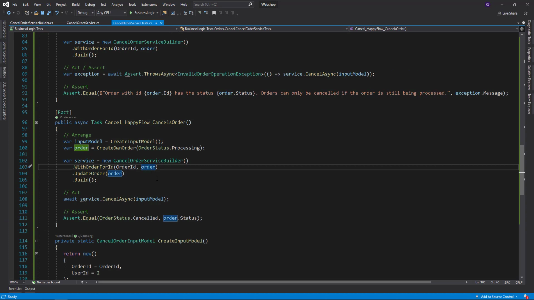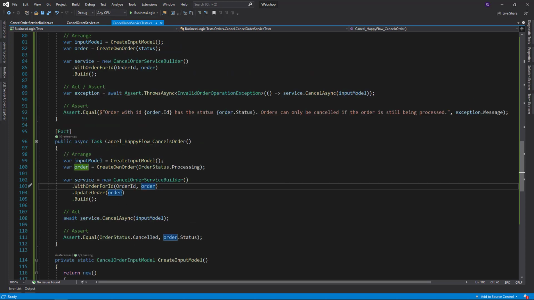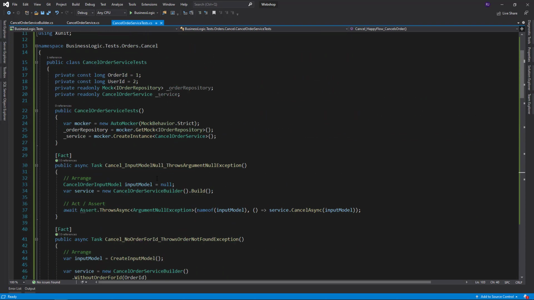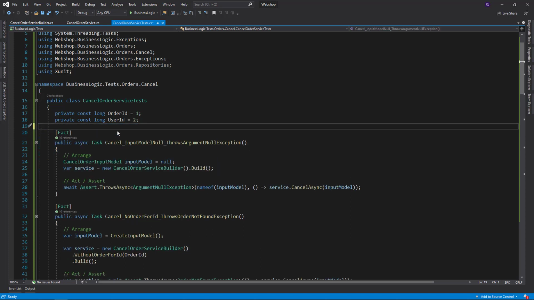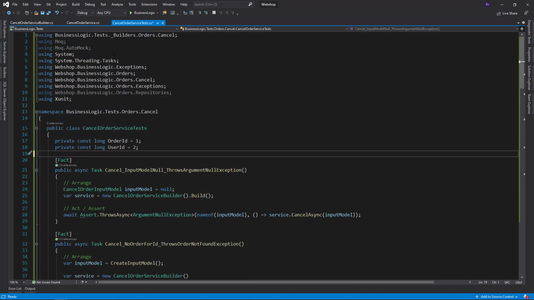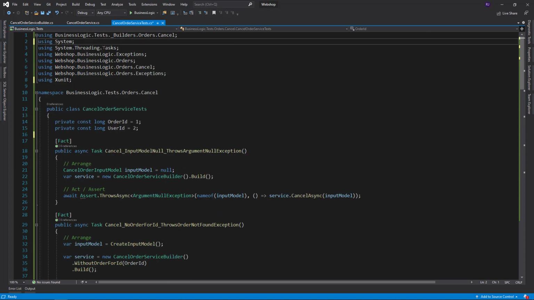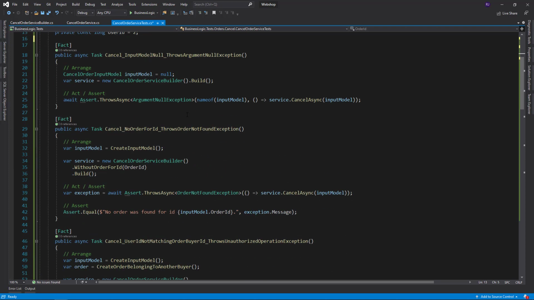So now the only thing remaining is doing a bit of cleanup within this test, because there are a couple of things that can now be removed. This constructor is no longer necessary, and the same goes for the mock and the service because they are created through the builder. So let's remove this. I also see we have some usings that are no longer necessary. I will remove those as well.